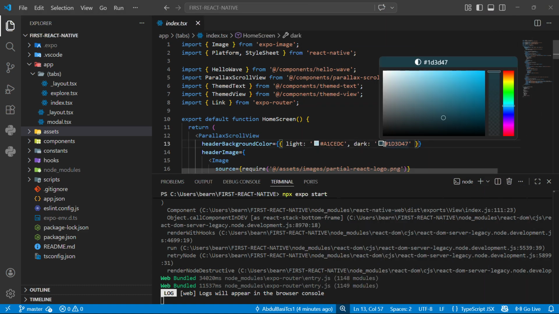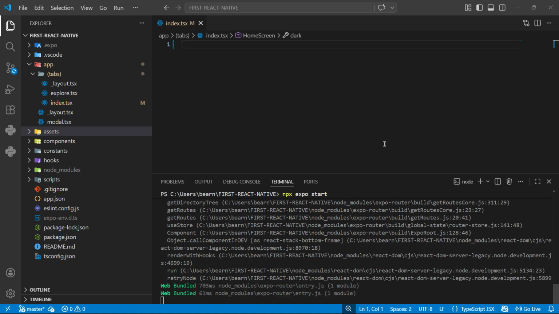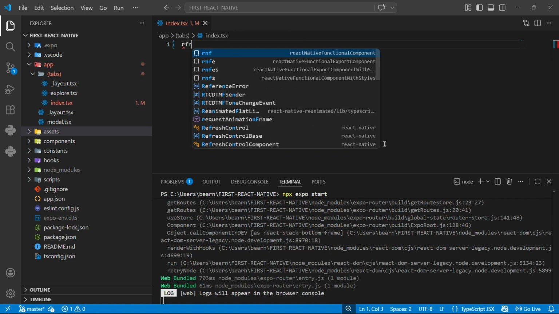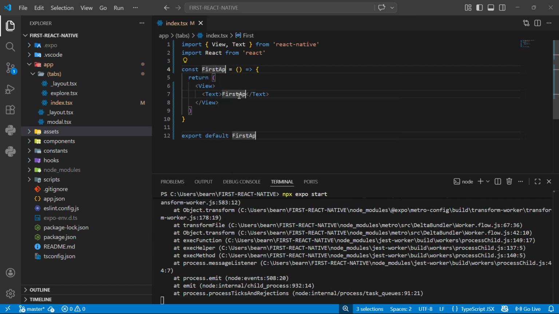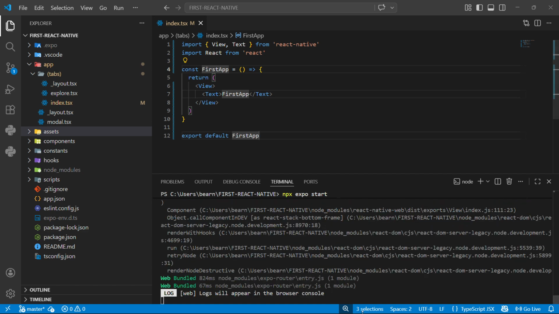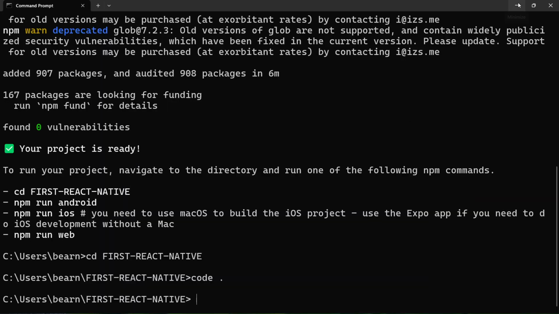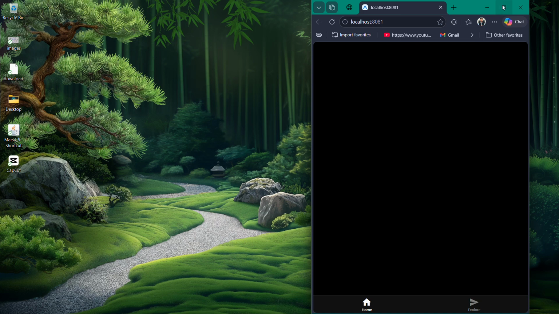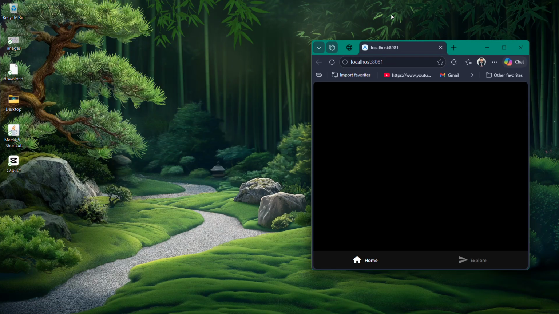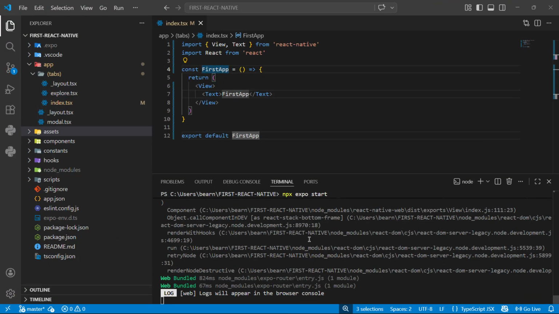I have to remove this and make a simple RNFE, sorry, React Native functional component. It will make me another first app, which I type here as first app, and here I can code it using some components, or I can simply code my project here. I will minimize it. Here is my VS Code, and this is my first app. I am getting started, so I can code here. That's how you can create and run your first React Native project.